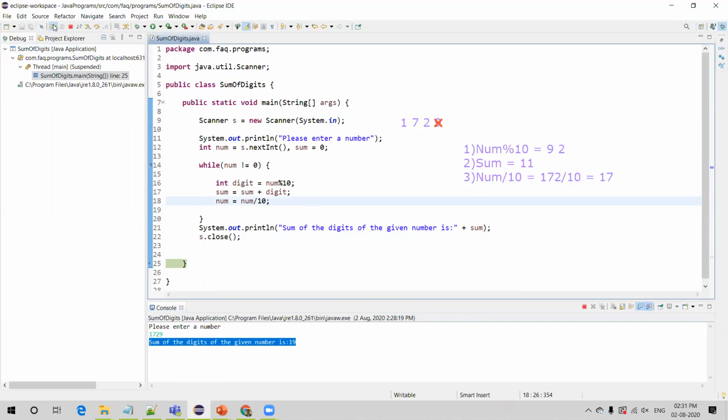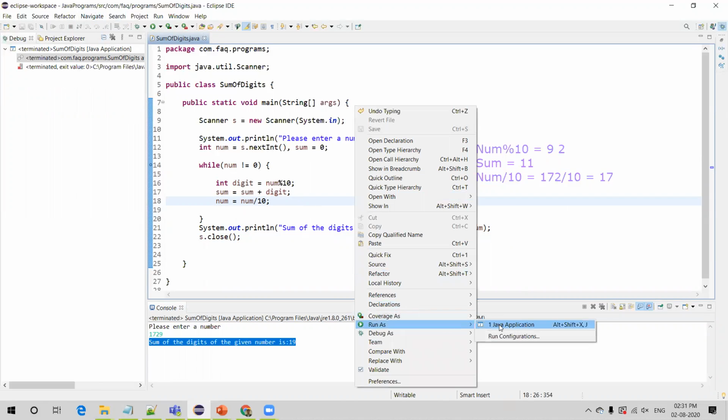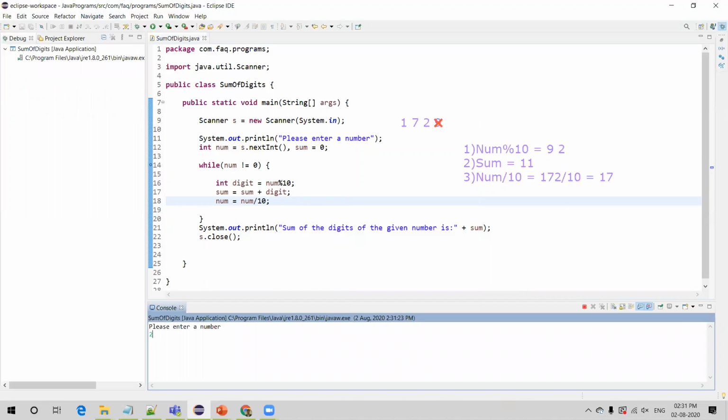And you can just press on it so that execution will be done. And we can also execute it, run as Java application, and we can also provide any other number and check. So you can see 2, 3, 4, 5. The sum of the digits is 14. Like this, you can enter any number and can find the sum of the digits in that number.